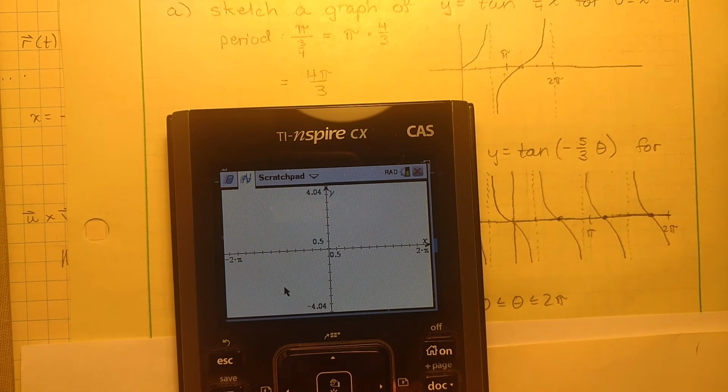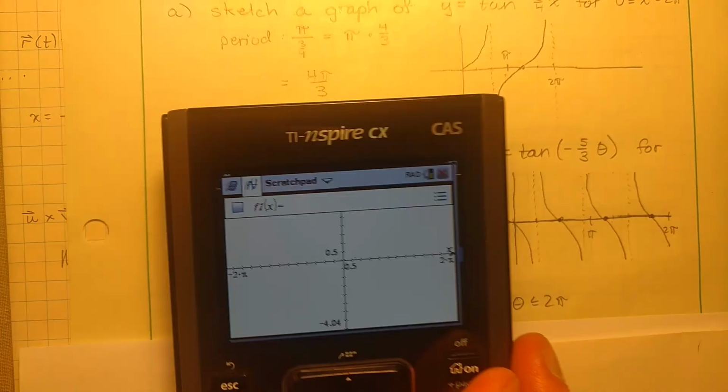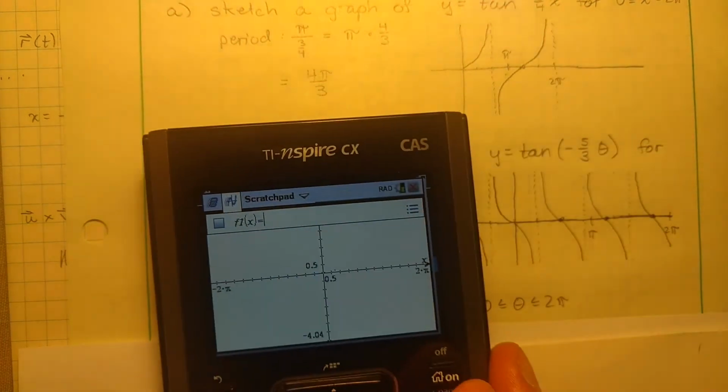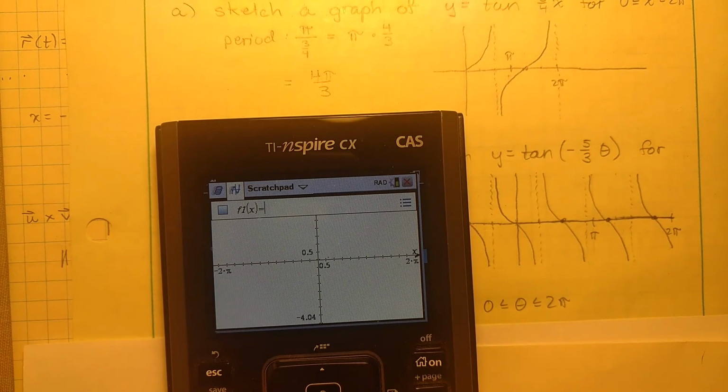Now, I know what I would like to do here. The equation I'm going to graph, remember, is going to be 2 times the tangent of 1.2. And when I put that in, I have to use x, not theta. So I'm going to go 2 times the tangent. And this is going to be 1.2 times x like that. And I'm going to graph that.